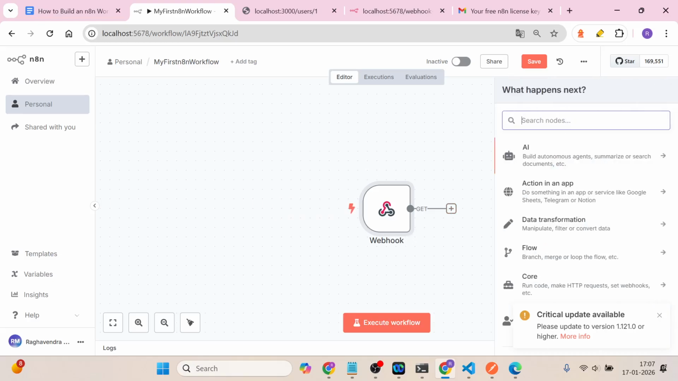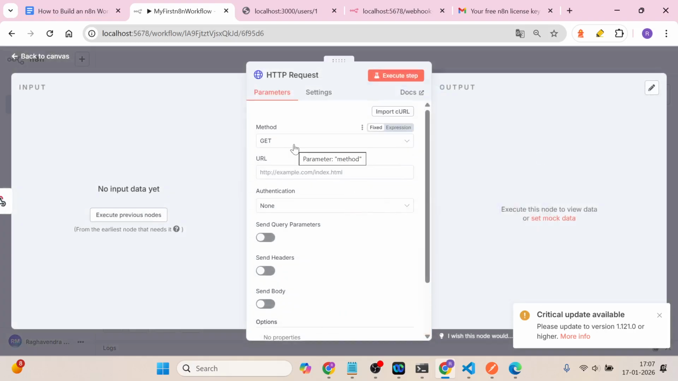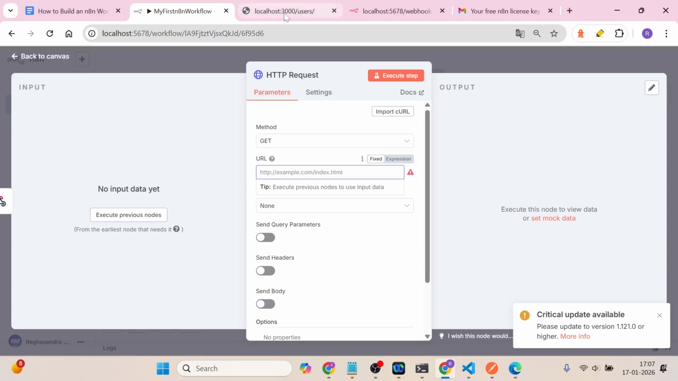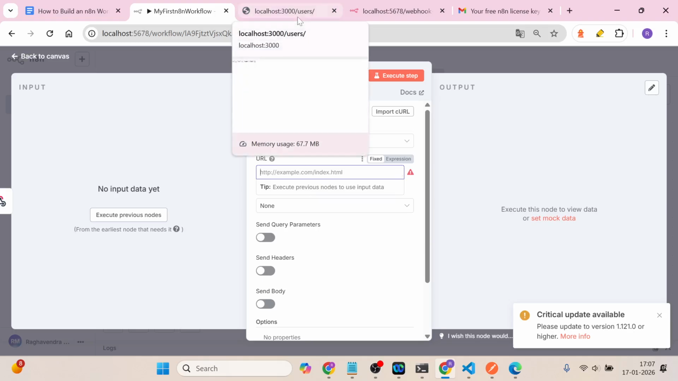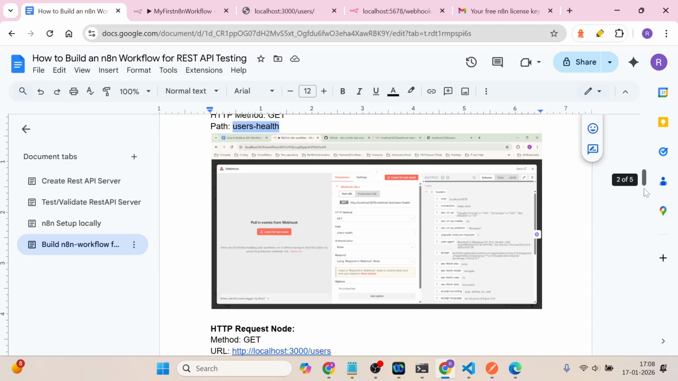Now click on plus and go to HTTP Request. Select HTTP Request, and here you are going to verify your GET method, not the POST. You can automate your APIs through n8n, so you can get your automation flow triggered with the help of an n8n workflow. Now let the method be GET, and I will use this endpoint. Rest everything is fine, no need to change anything. You can take help of this also.